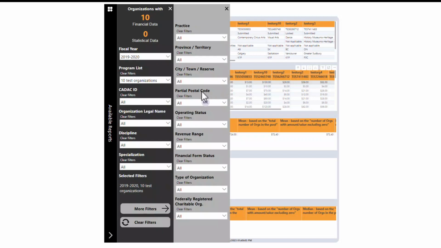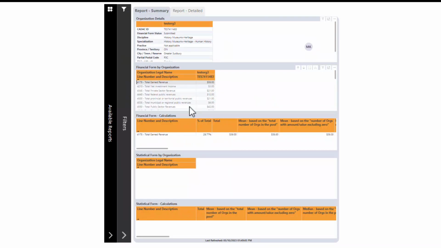I'm now going to select different data based on specific filters. So for example, if I had a larger program list and I wanted to isolate information based on a city, town, or reserve, I could do that. In this case, I'm curious to see information about organizations in my program list in the Greater Sudbury region only. What the report does is it updates in real time and it isolates those organizations from the Greater City of Sudbury only and provides me that information.